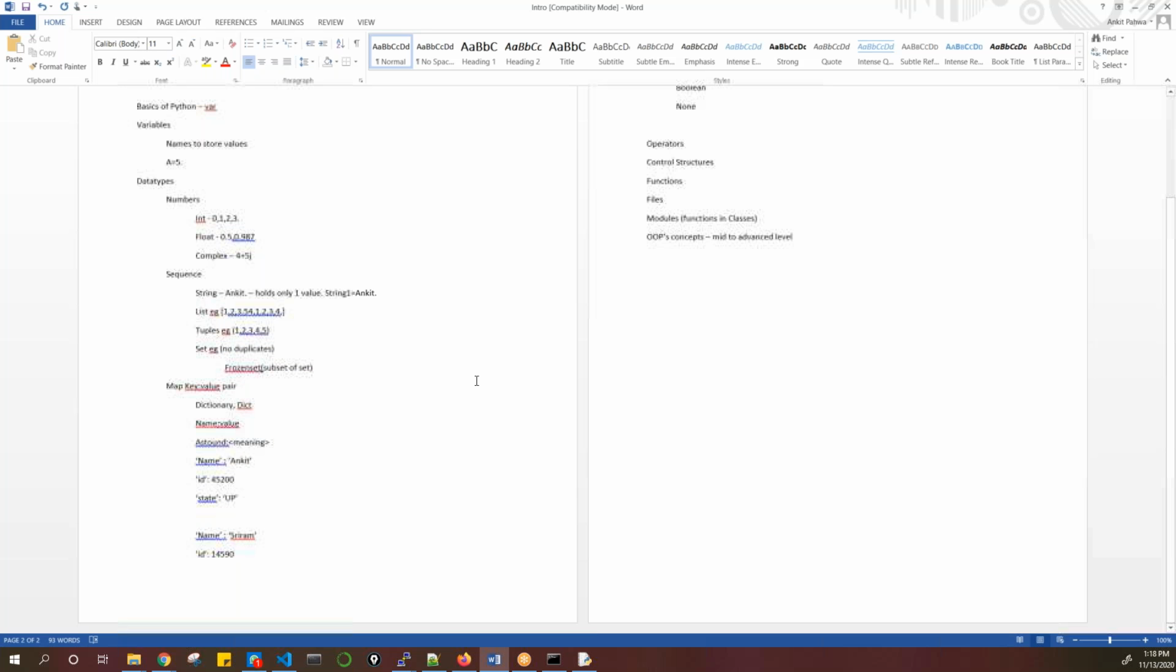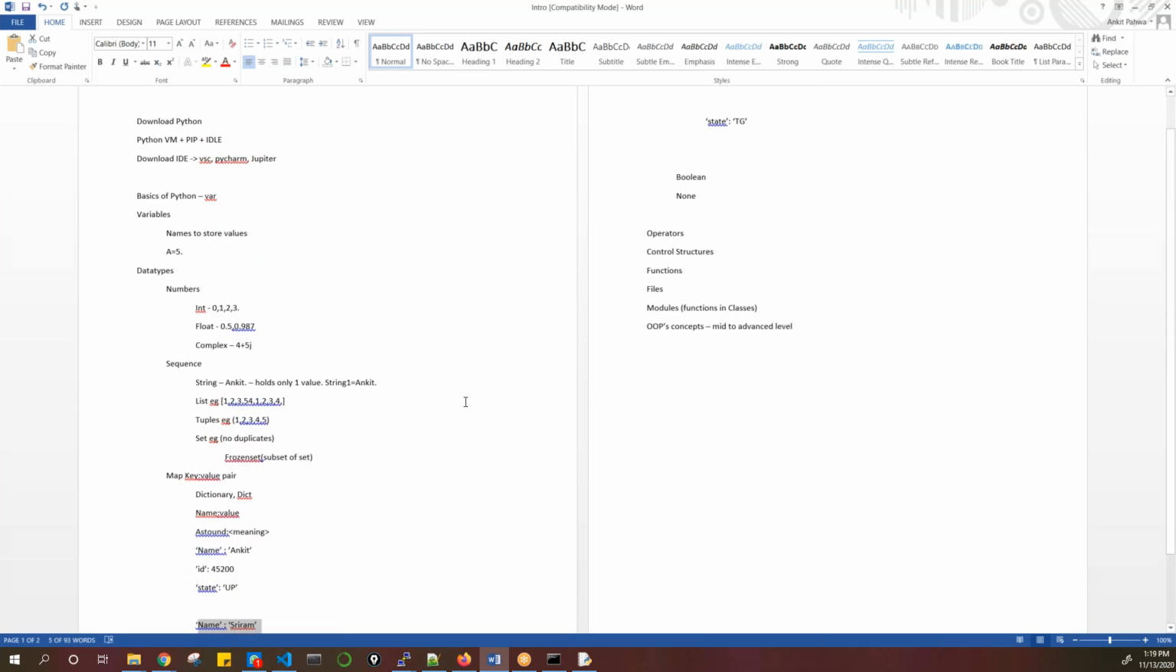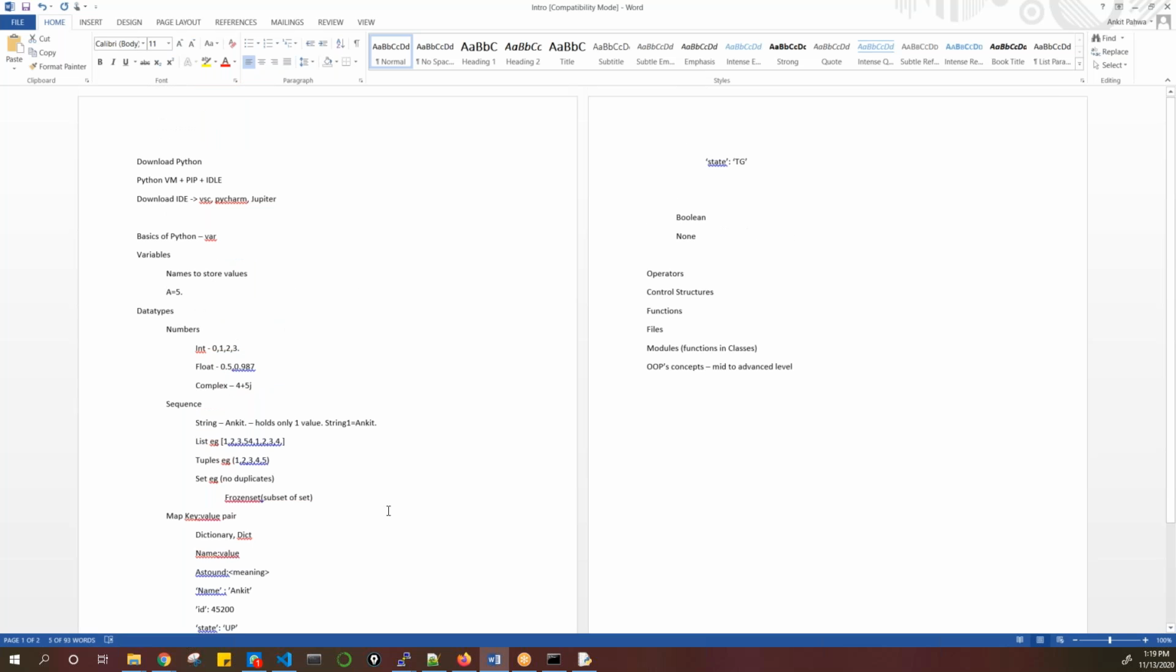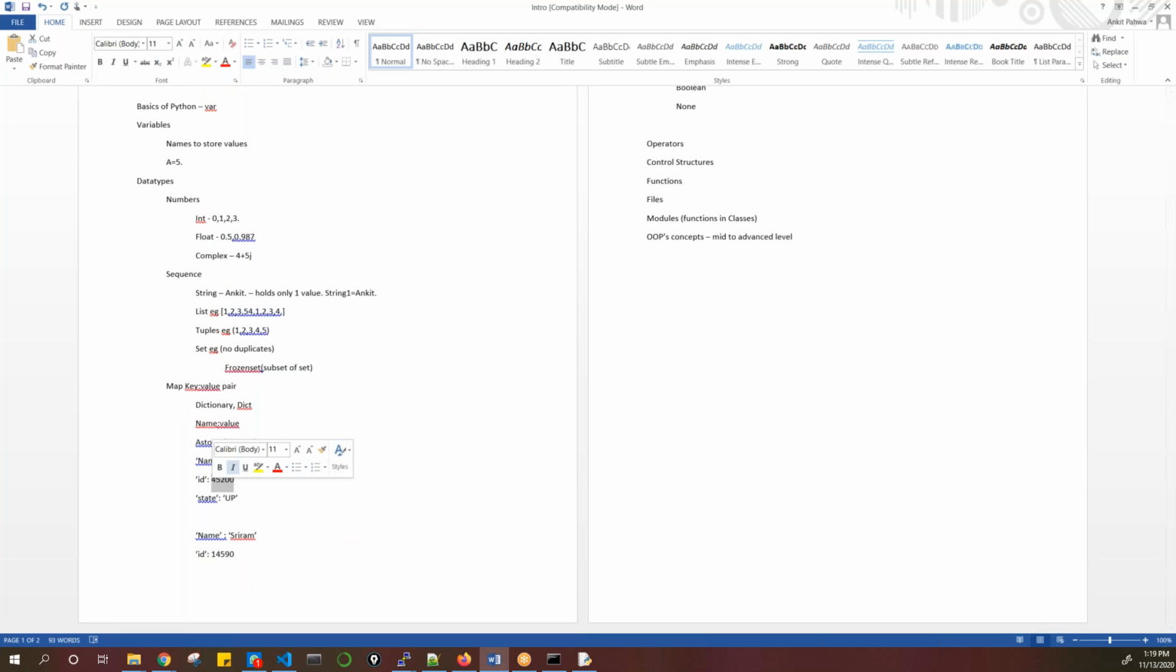Now see, one element has my information, the other data type has his information. Similarly, we can do it for the whole class. But if we were to do it with just strings, there will be so many strings, and then how will you know this string belongs to Ankit and this one belongs to Sriram?